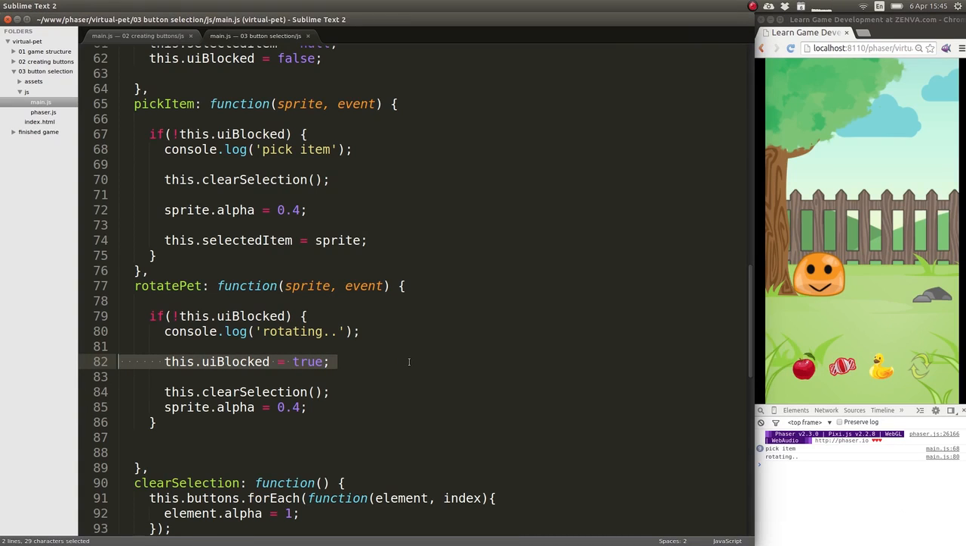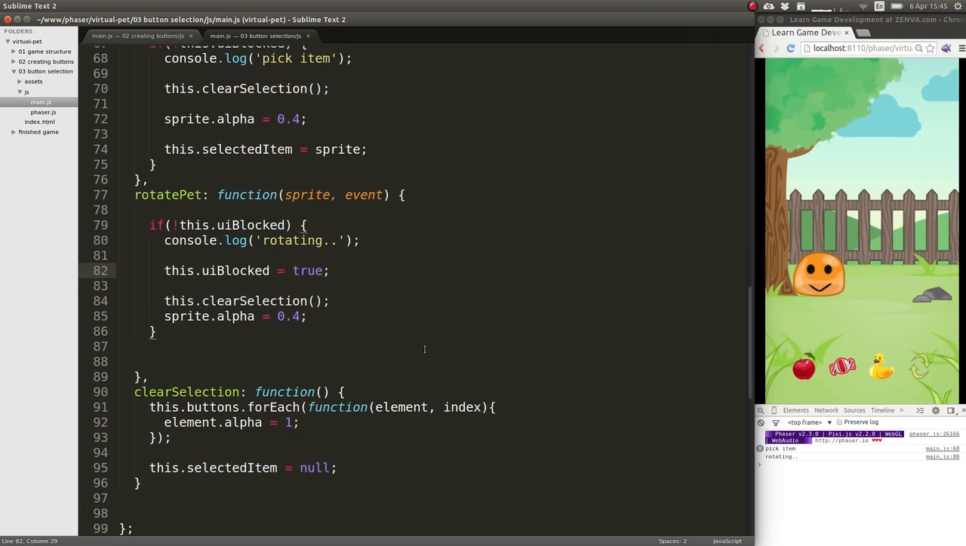And lastly, that would be it for this case, because what's going to happen next is you'll have the rotation happening, and when that rotation ends, the UI will be released. We will set this to false, so that then you can do another rotation if you want, or you can click on any of the elements.